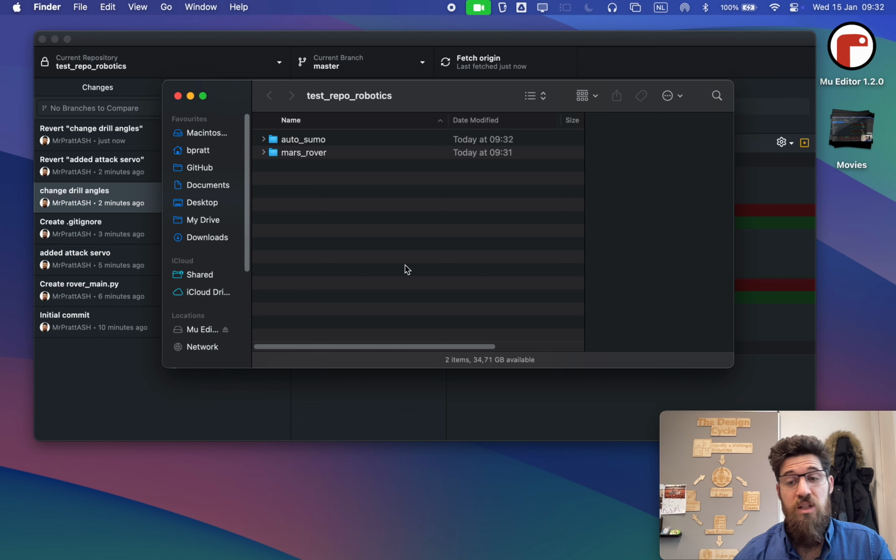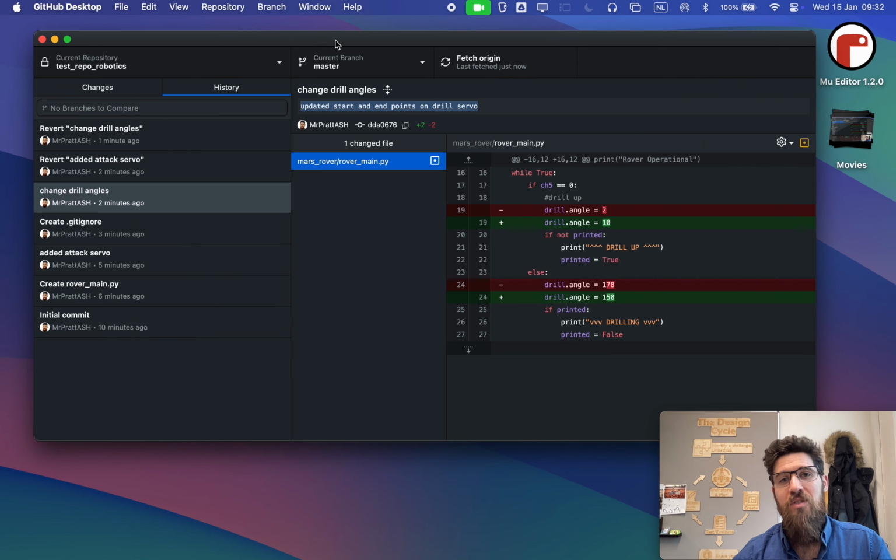And that's it. That is a very basic overview of how you can use GitHub Desktop to keep track of your code changes over time. I hope you find that helpful, and best of luck on your projects.